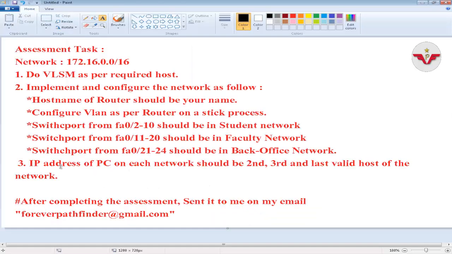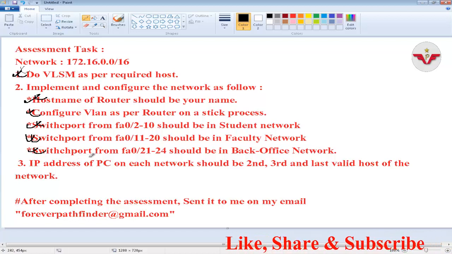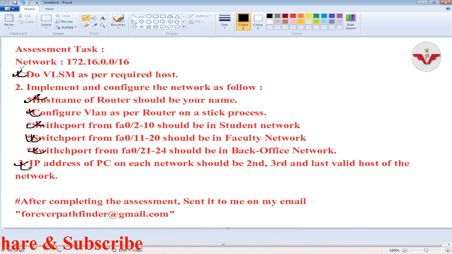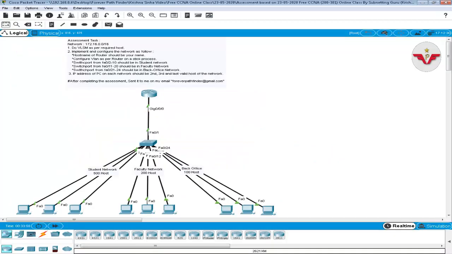Let us check. VLSM done. Okay, implementing and configuring the network, hostname configuration done, VLAN as per router on a stick done, switch ports from 2 to 10 done, and this is also done, and 21 to 24 is also done, IP address of PC second, third done. So everything is completed now. So as you can see, it's very easy to configure VLAN and implement VLSM in a real environment.